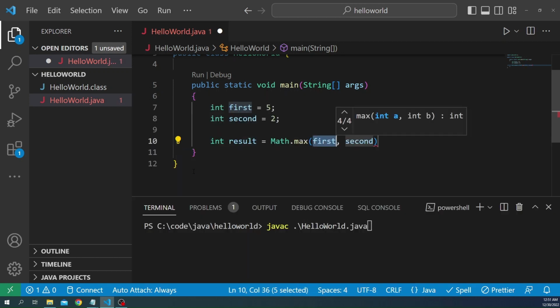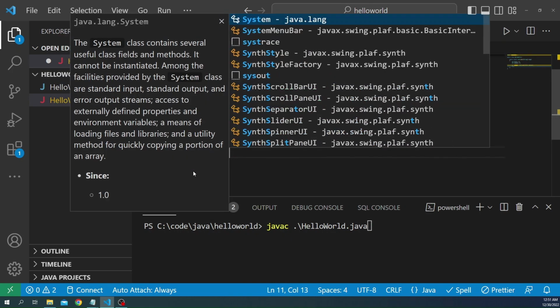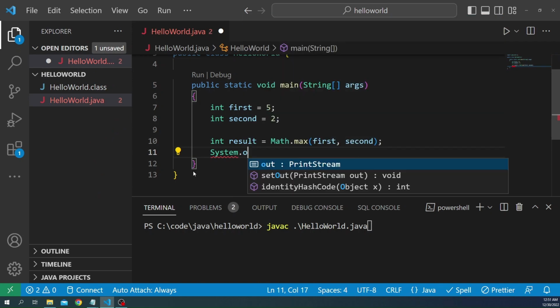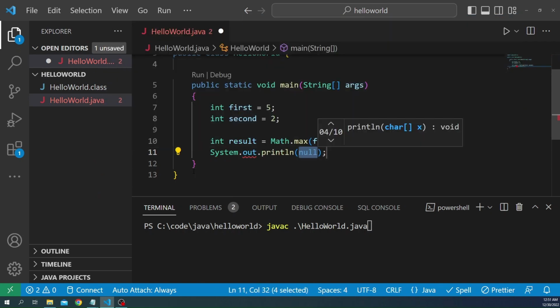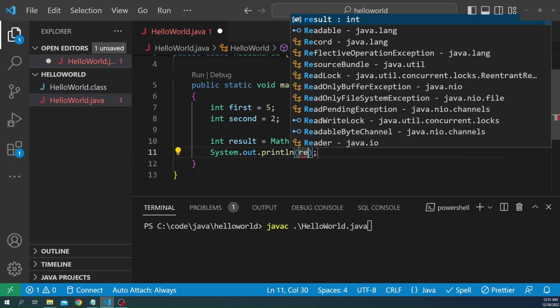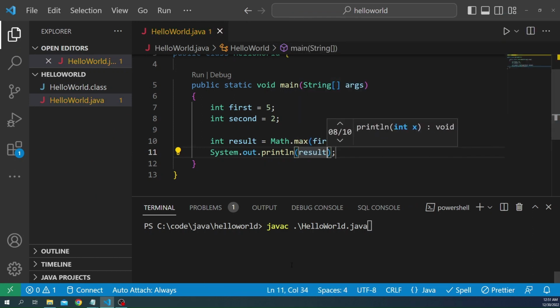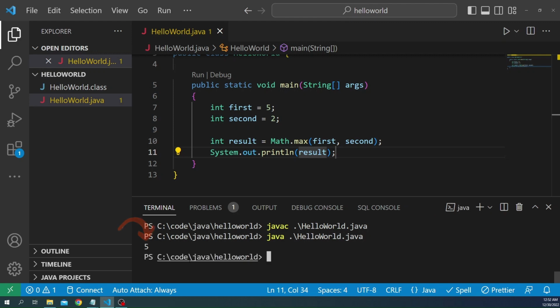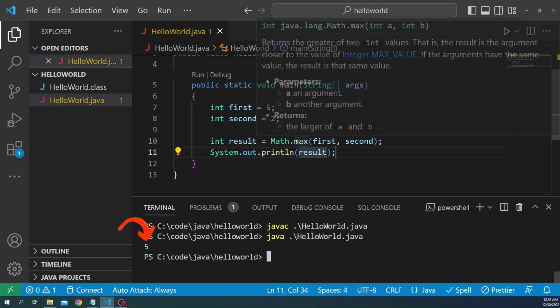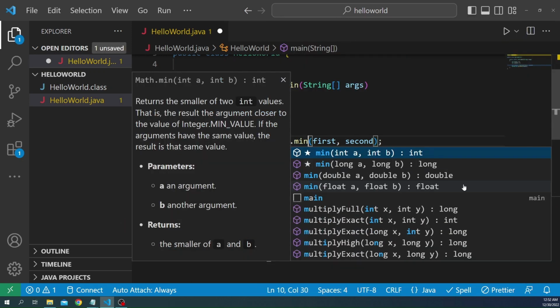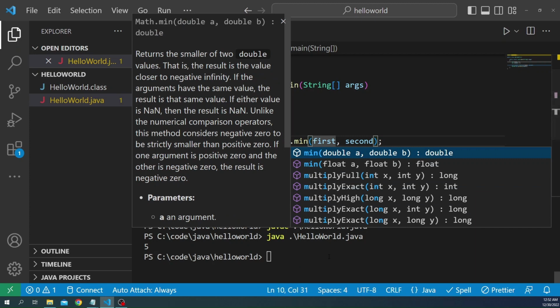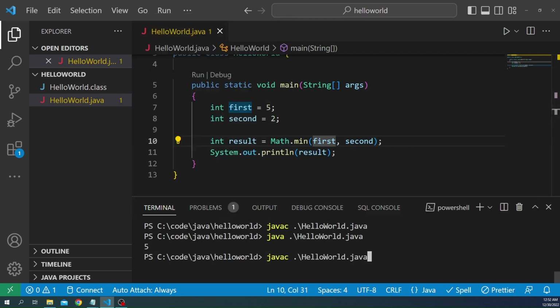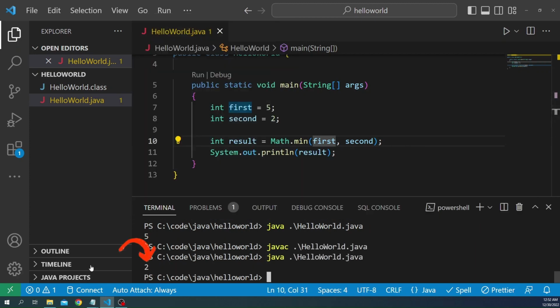So here we can do first and second. And once we do that, we can do System.out.println, and we can print out the result. And if we compile and run this particular code now, we should see 5 in the response. And you can see 5 as expected. Now if we just change this to min and run, we should see 2. And you can see 2 as expected.